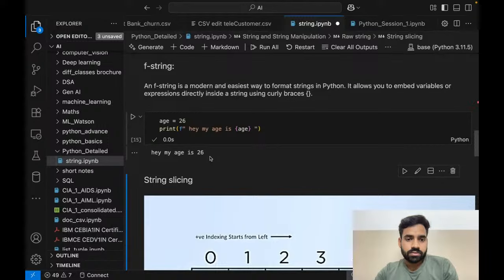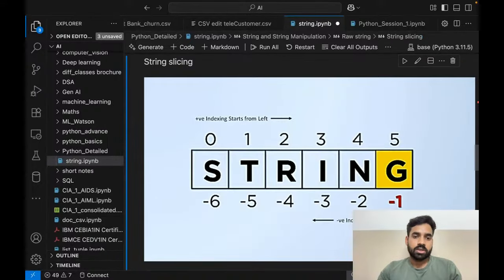Okay, I hope it is clear. If I want to put any expression or variable's value into a string, I have to convert my string into an f string. And how to convert a normal string into an f string? Just put the f character before the quotes, and whatever variable's value you want to write, just write it in curly brackets. I hope it is clear to everyone.